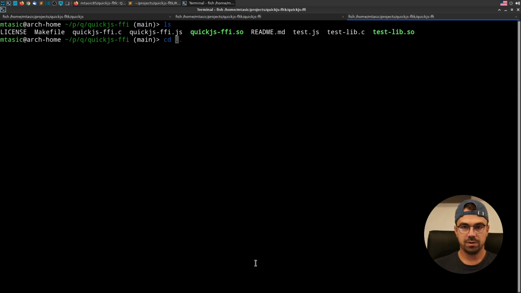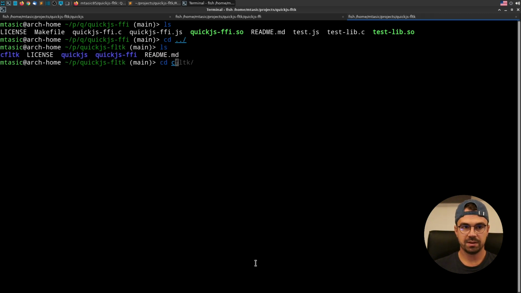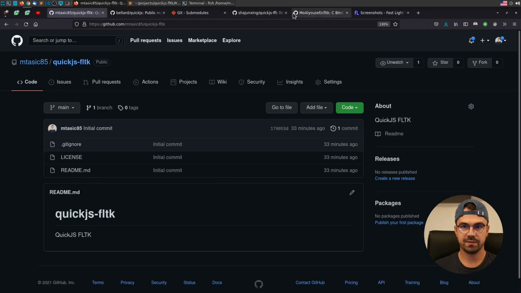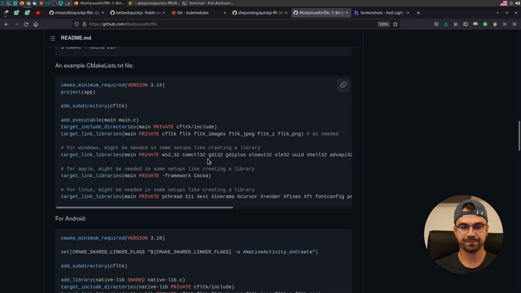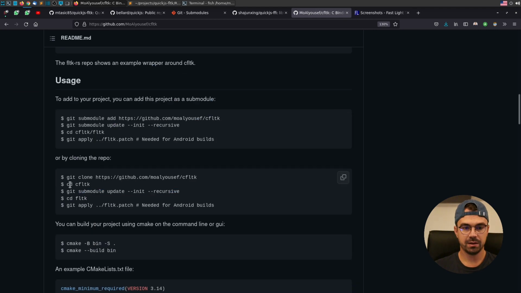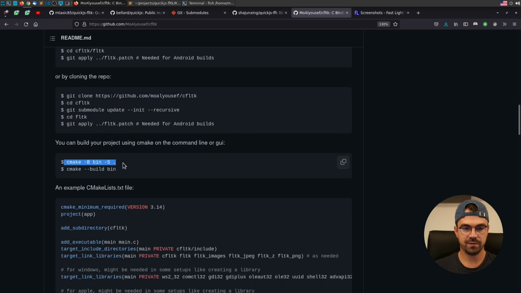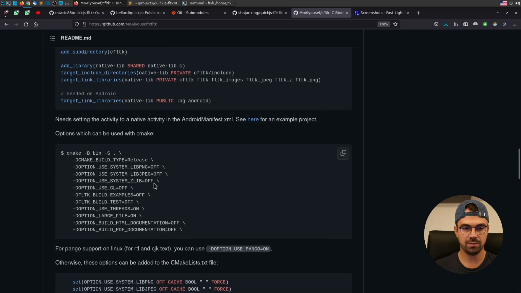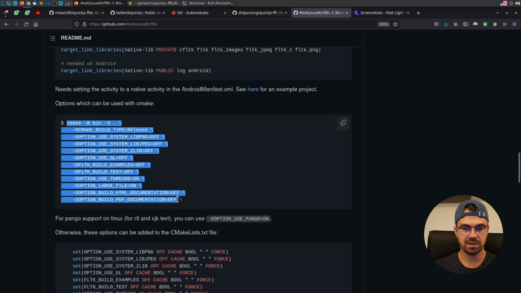we'll need to go to cfltk and the instructions for that one. Clone, go inside, update submodules, great. If you use Android, go inside. No, I don't use Android. Configure. I remember there was extra configuration below. Yep, here. So I'll use this one instead.